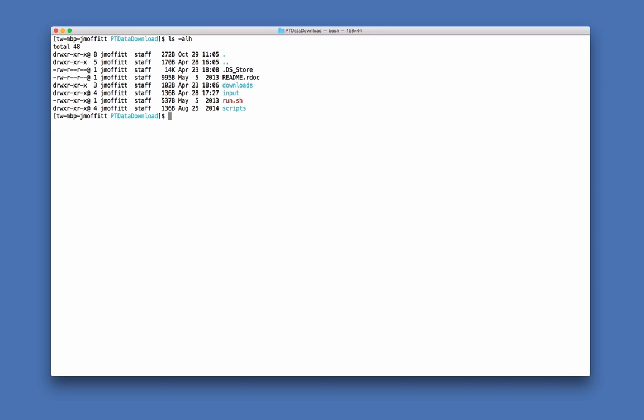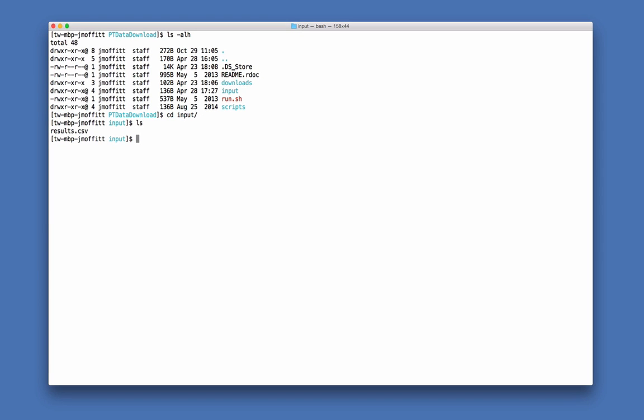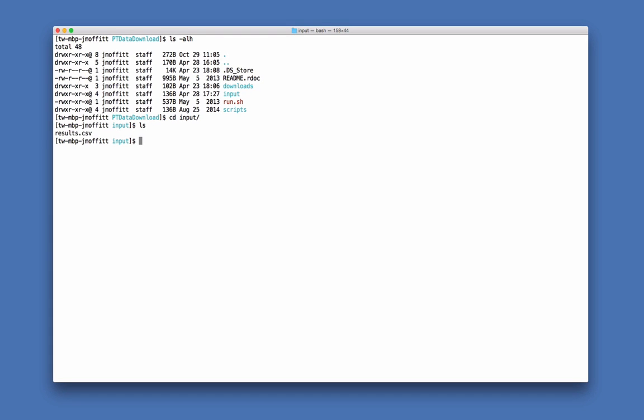So when you download the bash script package from the GitHub site, what you get is a zip file, and when you uncompress it, you get a directory tree such as this. You'll see there's subdirectories for downloads, there's an input directory, a scripts subdirectory, and also the run script itself. A key detail is that in the input folder, that's where you put your results.csv, which is obtained from the CSV endpoint for the data URL that we mentioned previously.